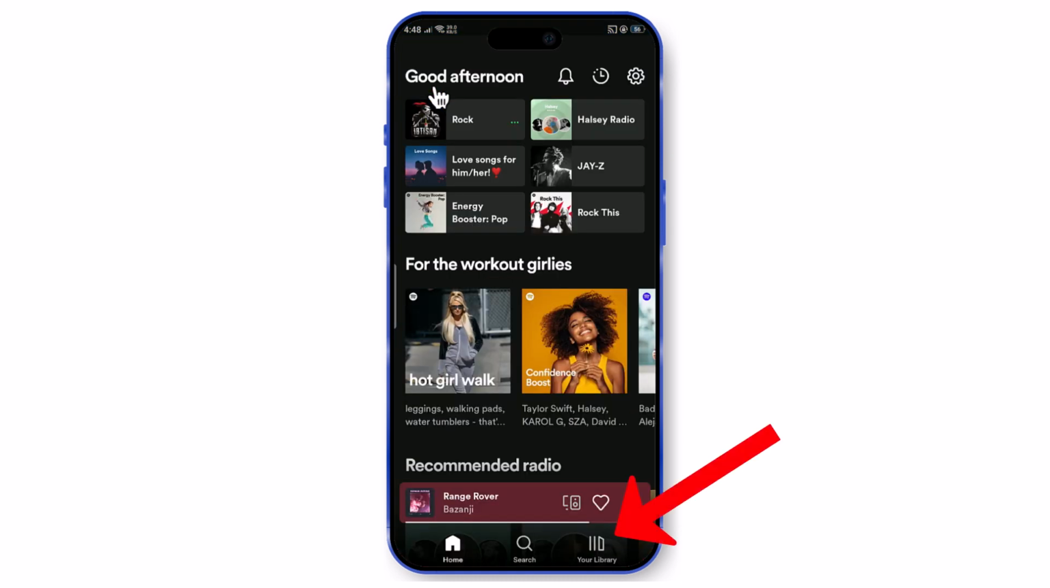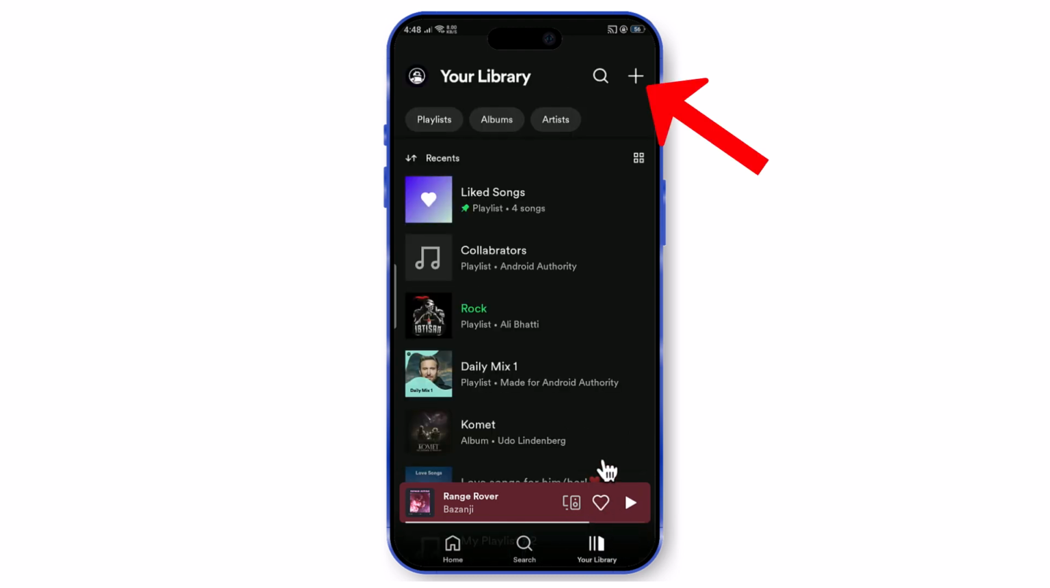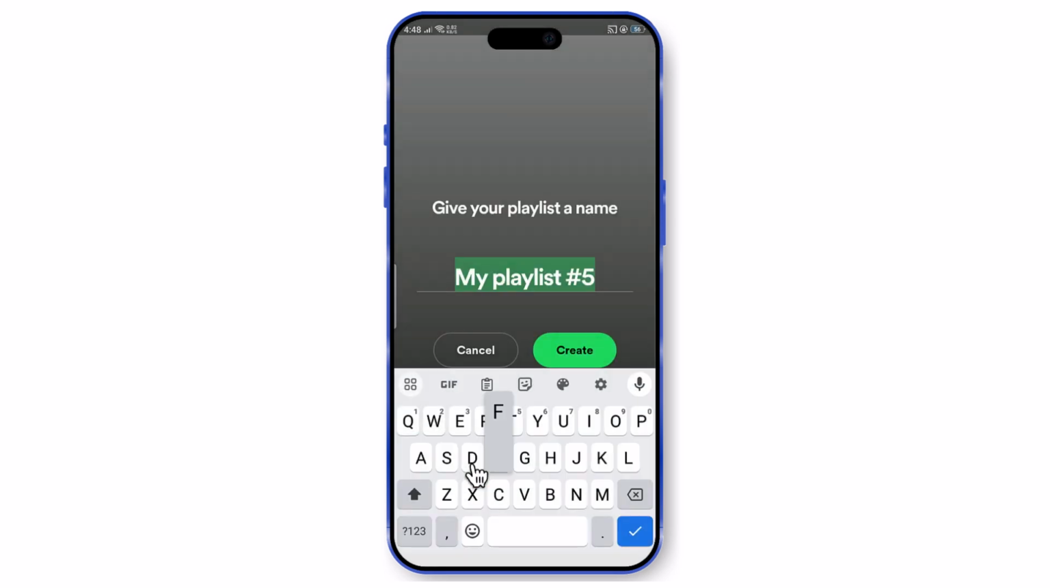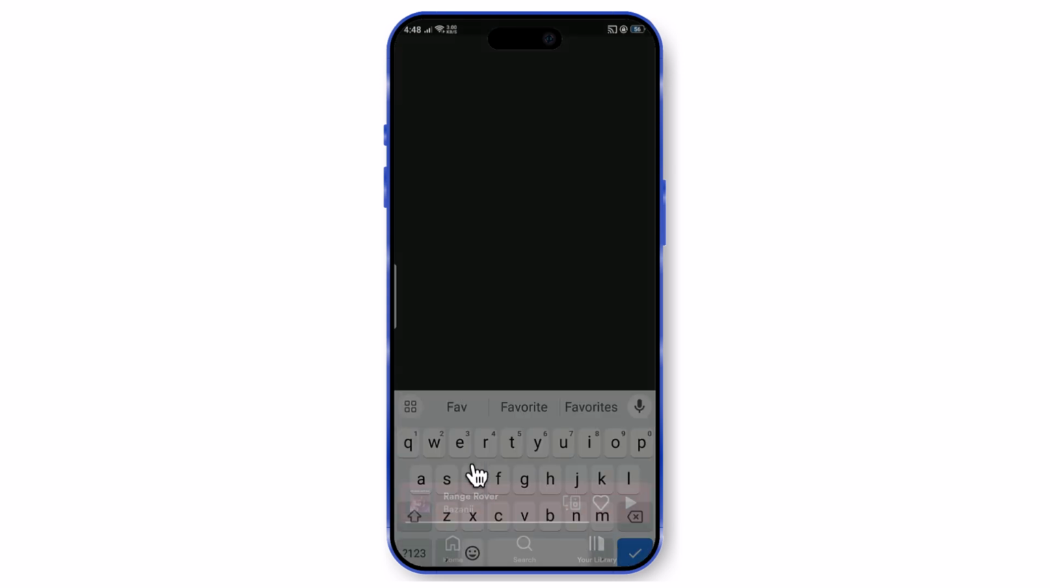Tap on the Your Library icon located at the bottom right corner of the screen. Select Create at the top right corner, indicated by a plus sign. From the options, choose Playlist and give it a name. Optionally, you can also add a description and a cover image.